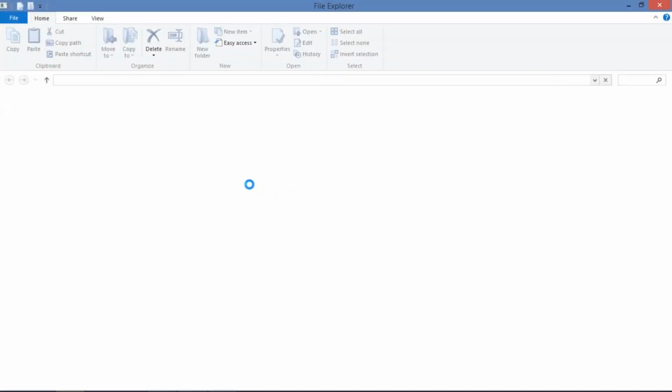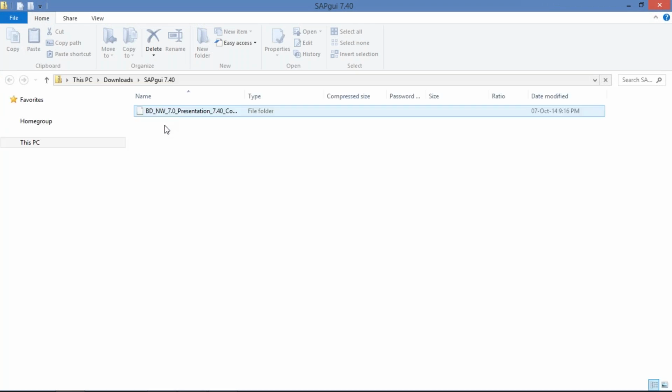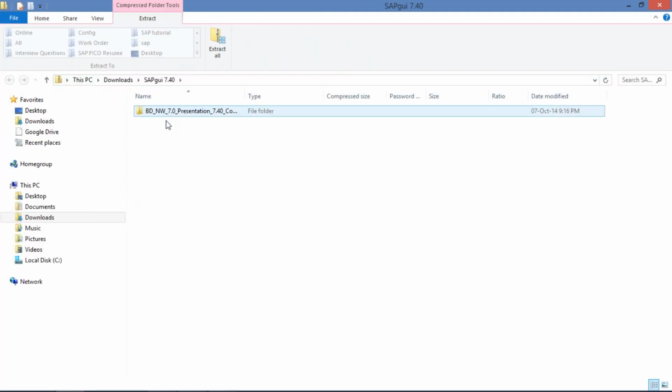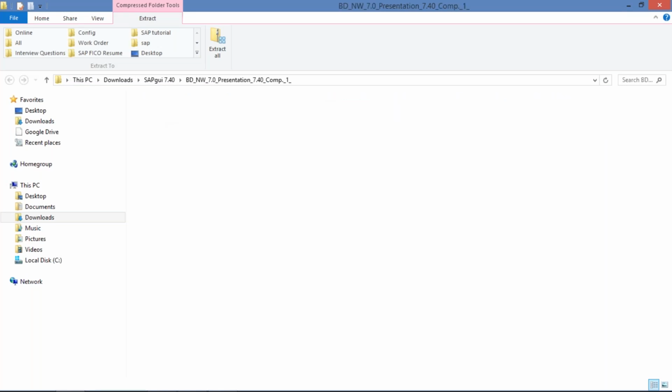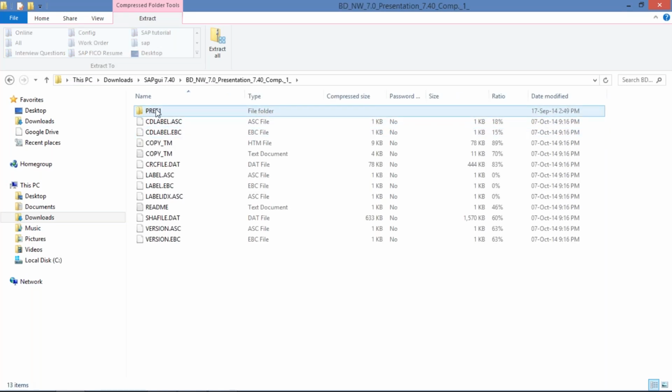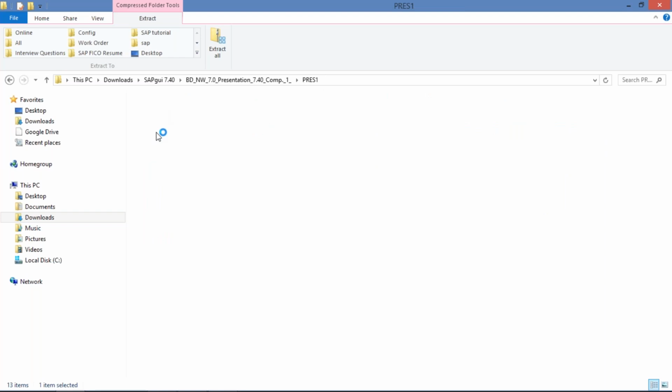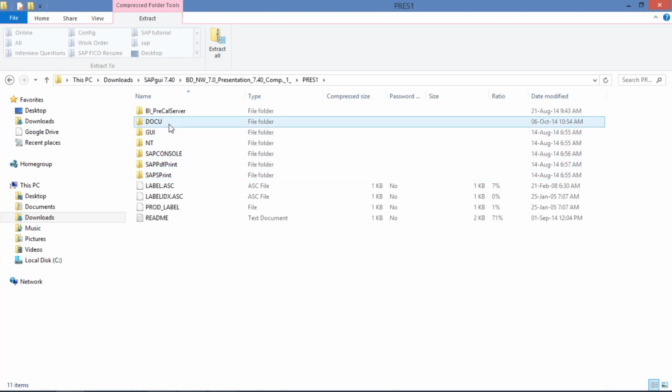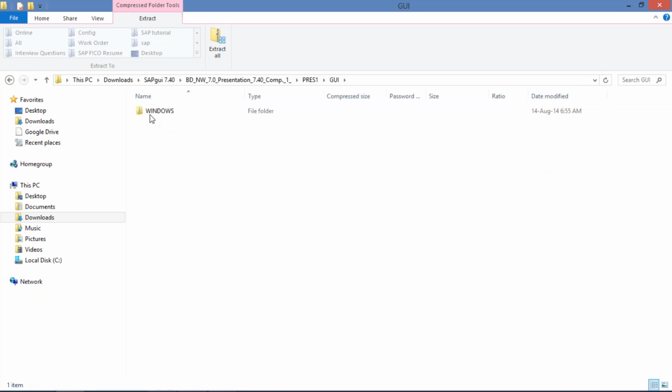Taking some time, just wait, guys. Okay, now you just need to do one thing. Double click on this folder, and then double click on press 1. First of all, you need to know the file location, where it is downloaded. Then double click on UI, then double click on Windows, and then double click on Win32.